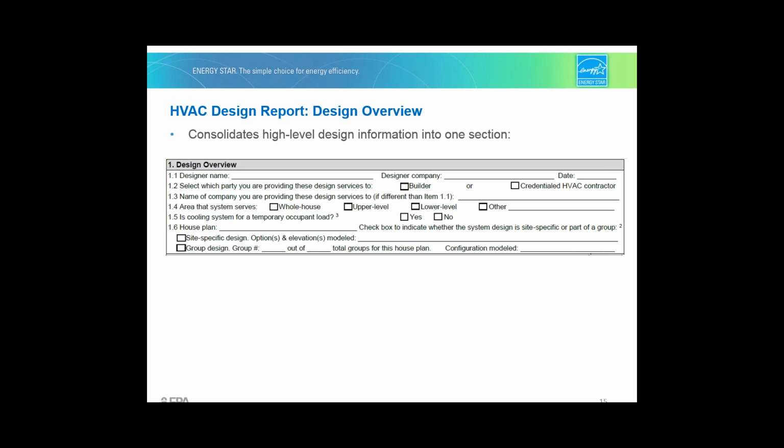So the first section of the HVAC design report contains the design overview. It contains 6 pretty straightforward items that include the designer's name, company, and the date of the design, who the designer is providing these services to, either the builder or the credentialed HVAC contractor who will be installing the system, the area that the system will serve, and if the design is for a dedicated cooling system for temporary occupant loads. And in almost all cases, the answer will be no. And finally, you'll indicate which kind of design you've completed.